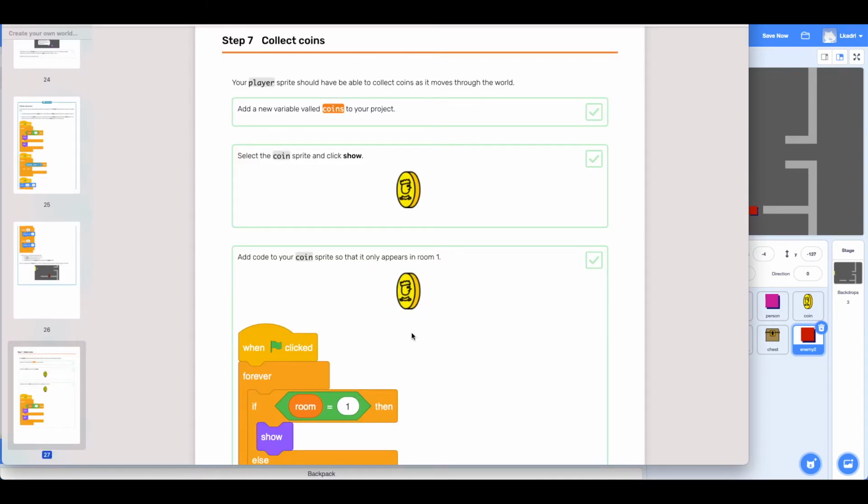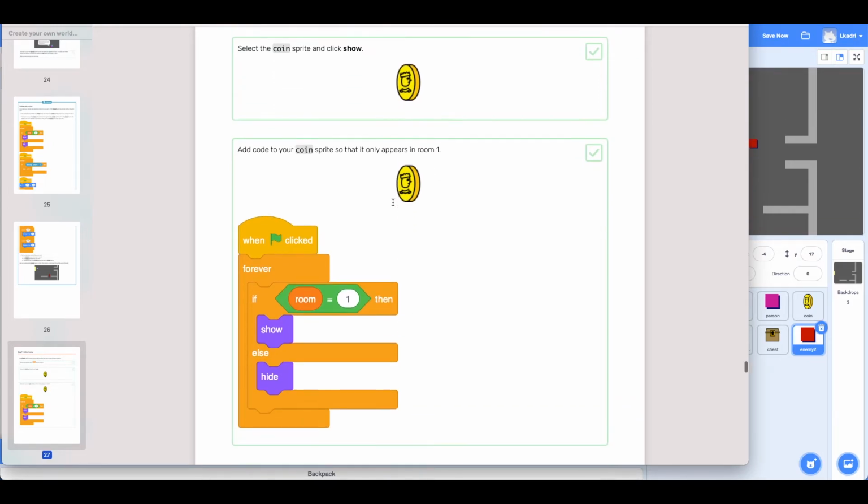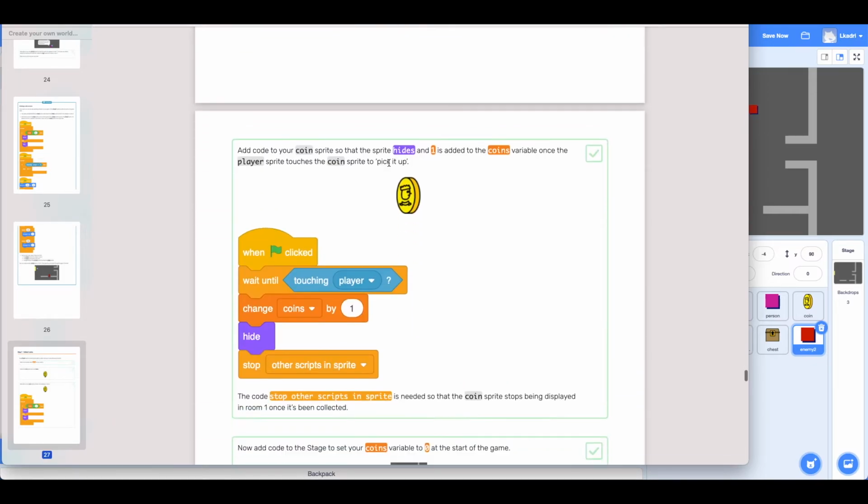The next part is to add the coins to our game, and we want to add code so that the coin only appears in room 1.